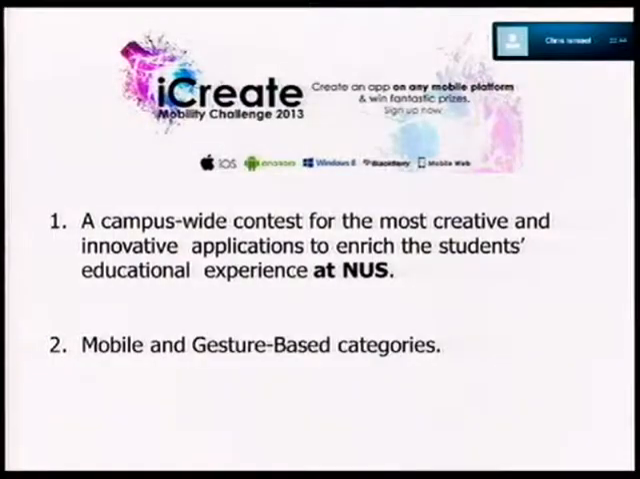Well, again, welcome. Thank you for coming to this iCreate 2013 kickoff event. This is the third year running. We have launched iCreate since 2011, and every year it has now become part of the whole NUS event calendar, a major student activity that we hope to run every year.